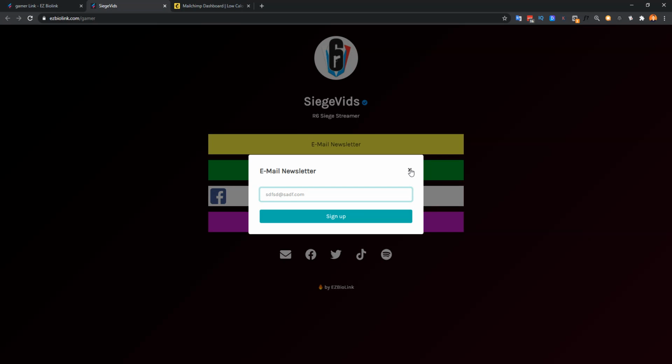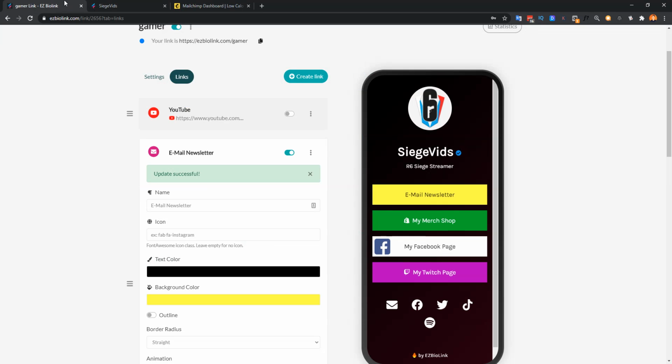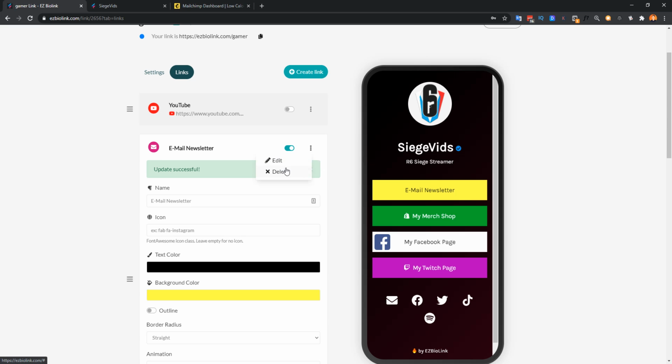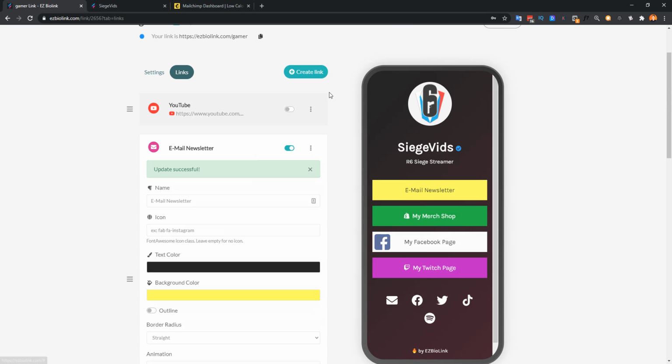Now, let's go back. This is what the page looks like. This is what it looks like in your builder. So you have to log into your account, go to your dashboard, and go to your project. Now, if this is your project, click on links. I'm going to go ahead and erase what I've already created, and we're going to create it from scratch.